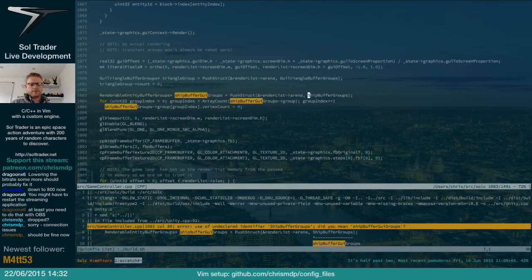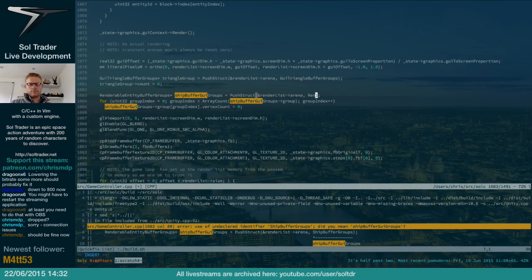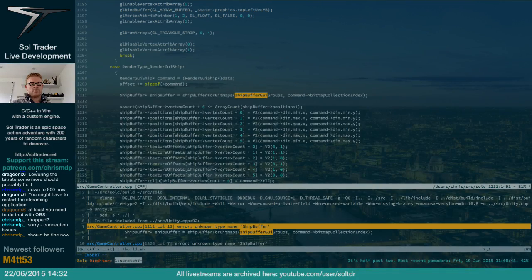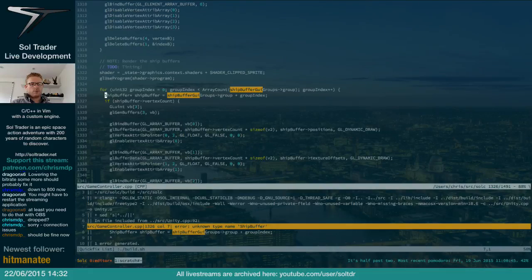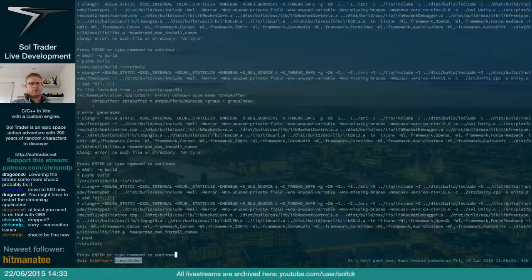Okay, undefined identifier ship buffer groups. That's because that's a renderable entity buffer group. That's the one. Okay, almost there. Unknown item. That's that one. Okay, one more. Yeah. Okay, so now those renderable entity buffers are a bit more repurposable.